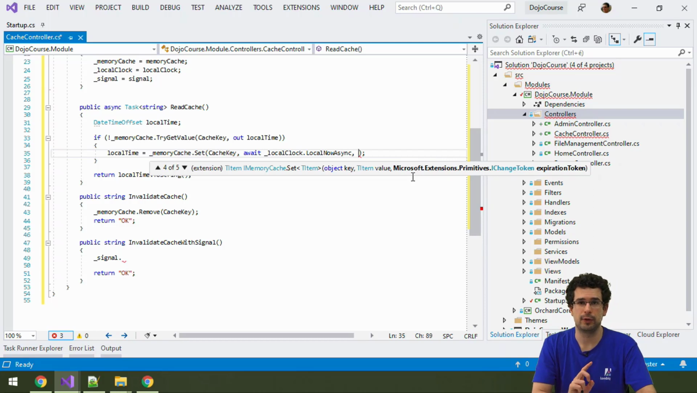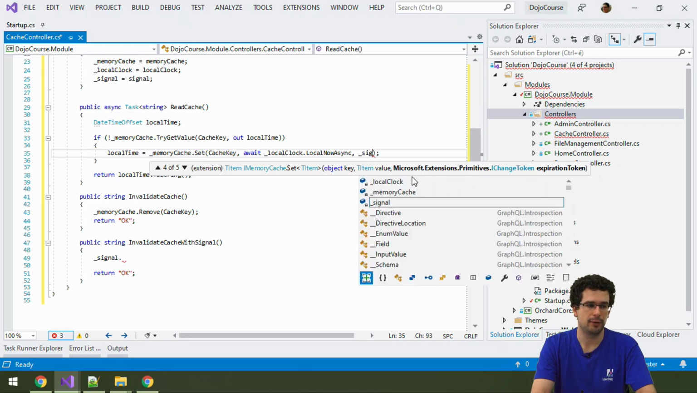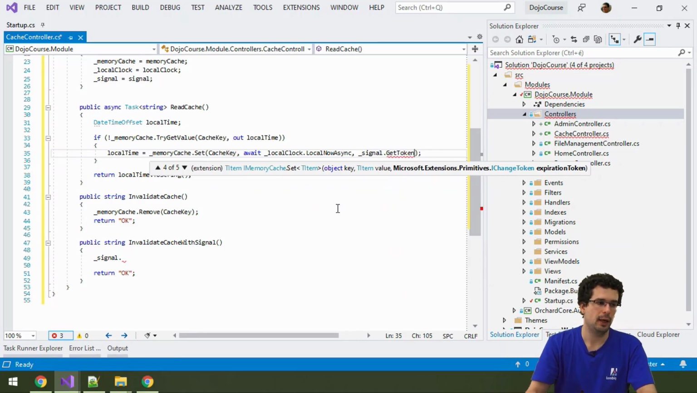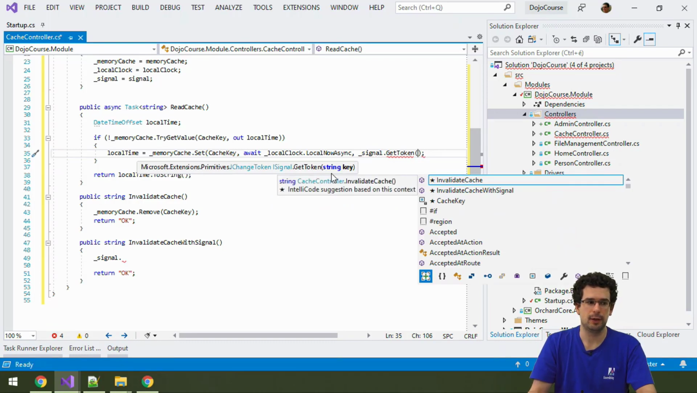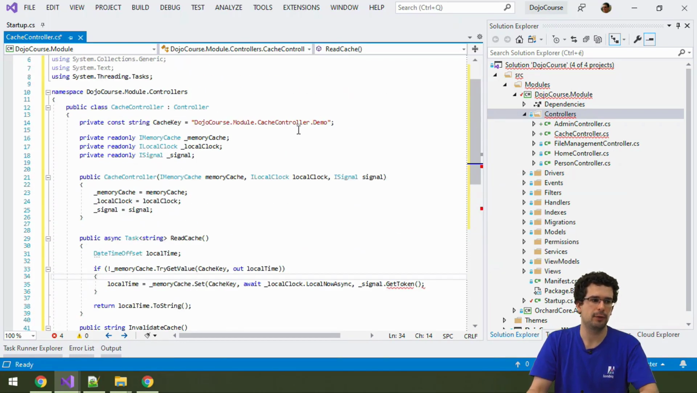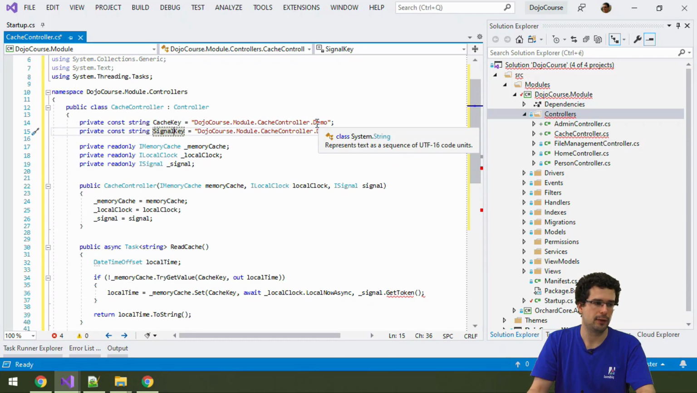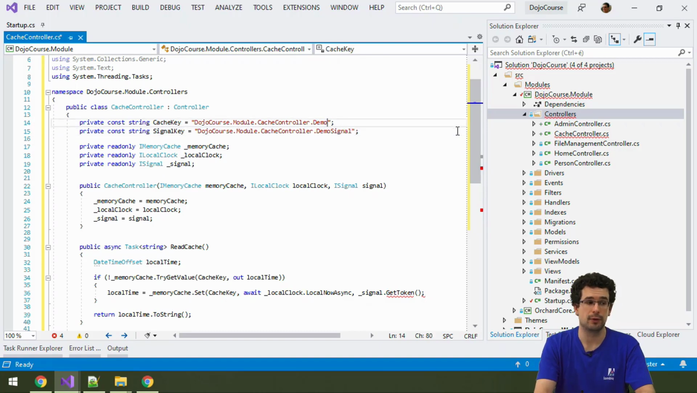And there is also this change token-based invalidation. So that's what we'll use. We can pass signal.GetToken here, which you see retrieves an IChangeToken. And we also need a string key here. So again, this will be a global identifier, so we can use something like this again. But this won't be a cache key. This will be a signal key instead. And let's call it demo signal. And we can call the other one actually demo cache entry to make a bit of a distinction.